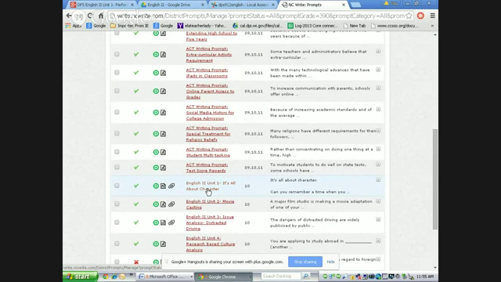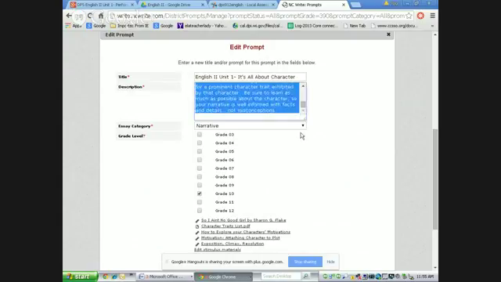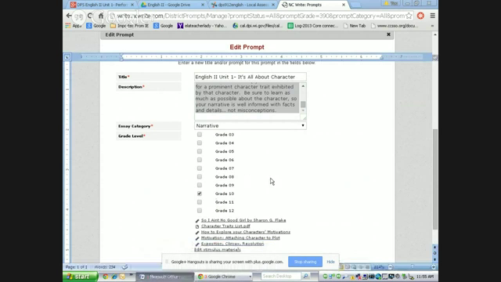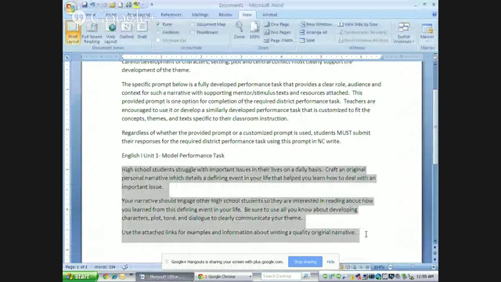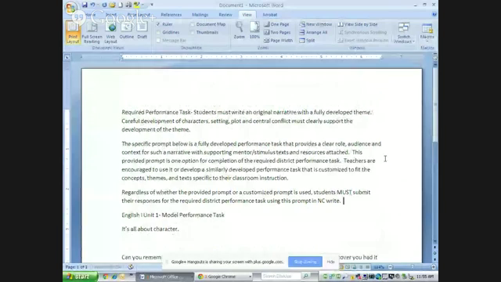So in English 2, Unit 1, waiting for the program to open it. There it goes. I'm actually going to cut and paste this. The sample prompt that I have created is called It's All About Character. And I want to go over specifically what can be done with this task, right? So the required performance task for English 2 is that students must write an original narrative with a fully developed theme. Careful development of characters, setting, plot, and central conflict must clearly support the development of the theme.